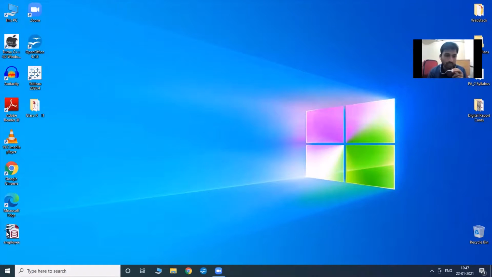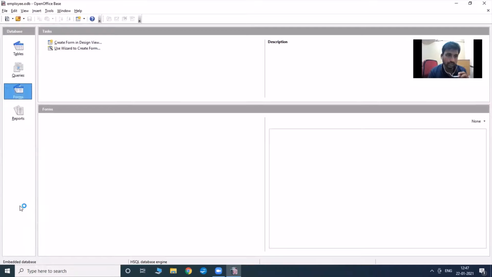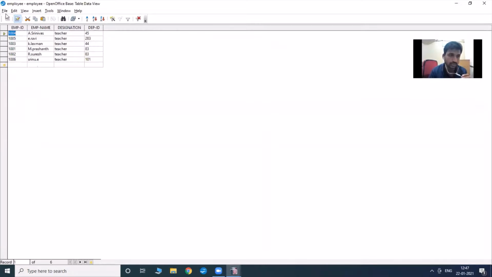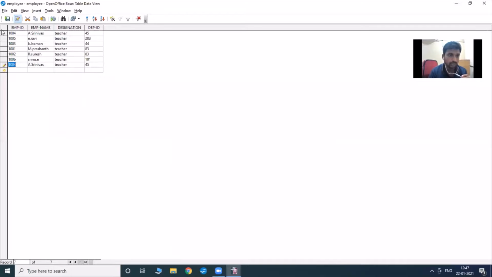Already we created a database, employees. I'll open the database which is present on the desktop. In this database, there is already a table, employee, which we created. Click on tables. The table is created. I'm deleting the data which is present, so that I can create a relationship directly.